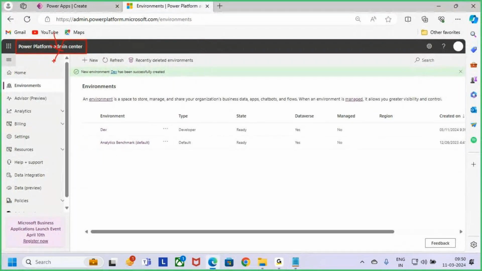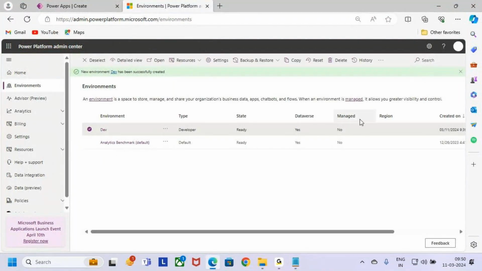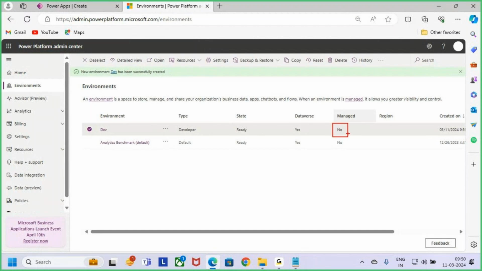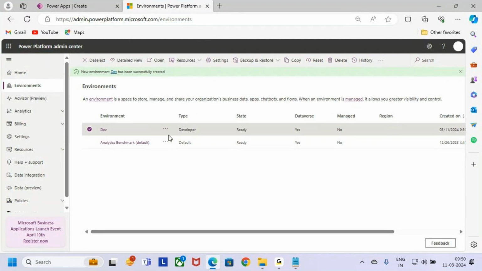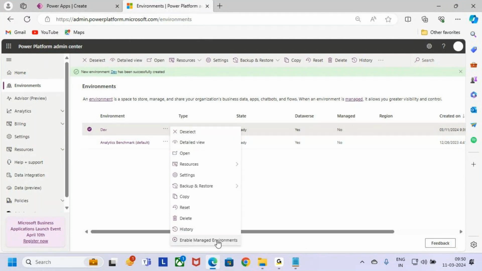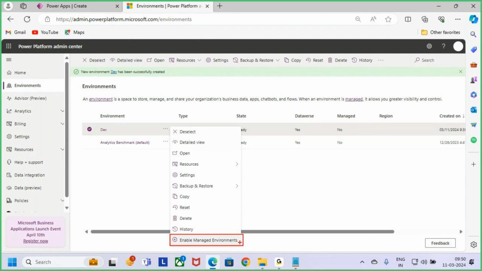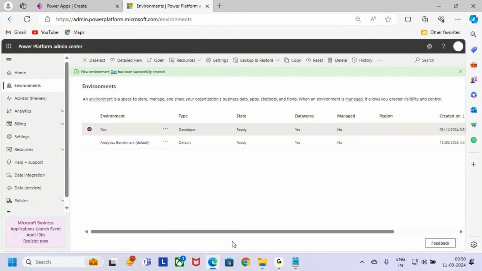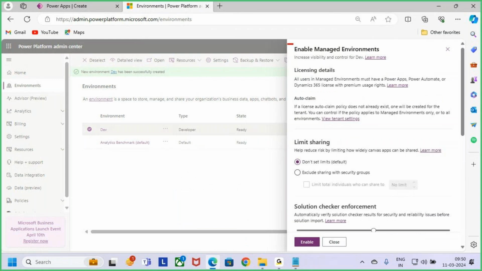Now see, this is the environment we created. Is this environment managed or unmanaged? It is unmanaged. By default, whenever you create an environment, what type is it? It is unmanaged. I want to make it managed, guys. How to make it managed? Go to the environment, click on these three dots, that is More actions, and you are able to see an option here called Enable managed environments. I want to convert this unmanaged to managed. Now just go and click on it. When I click on it, now see, it is telling us what? Enable managed environments.